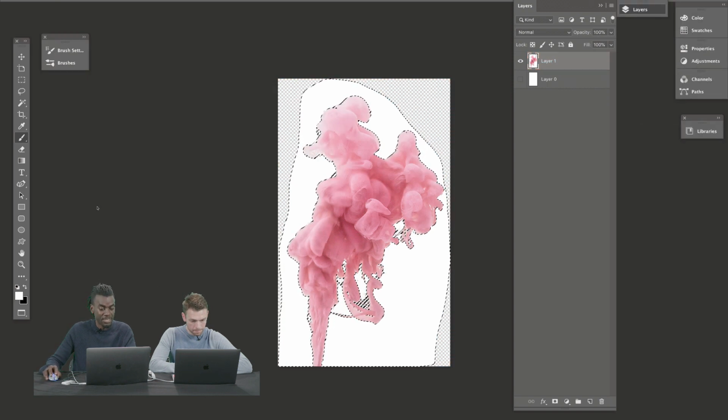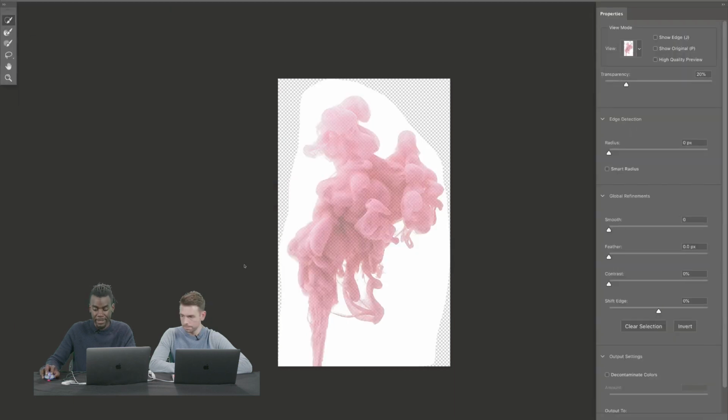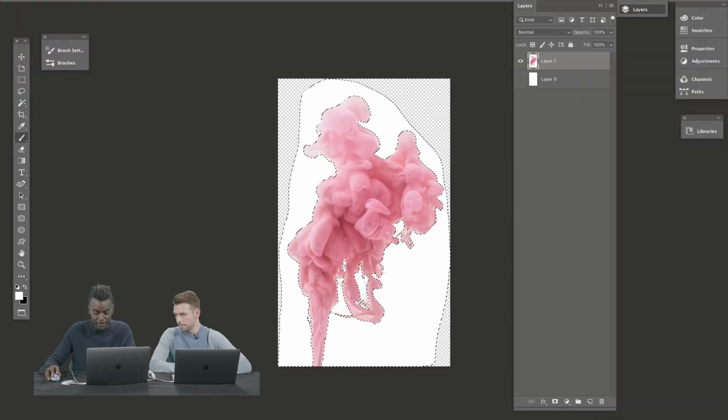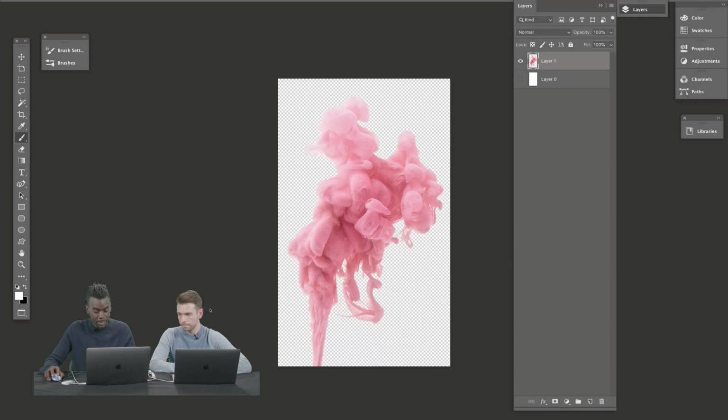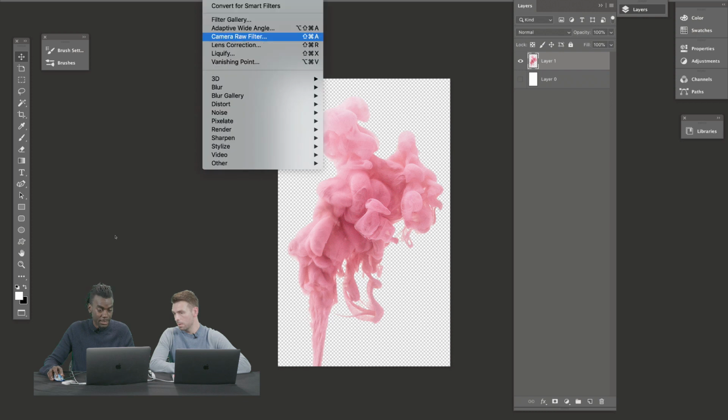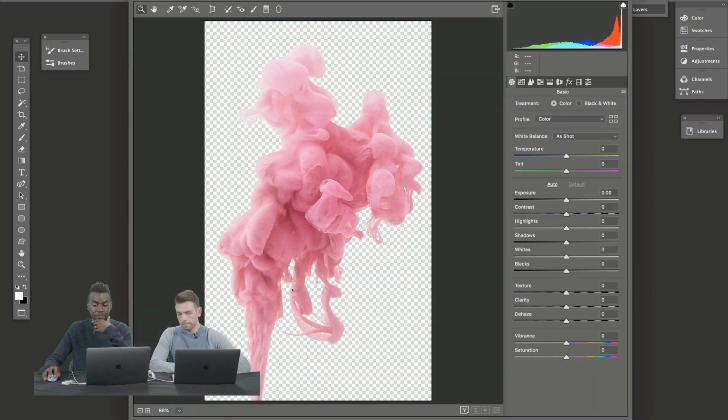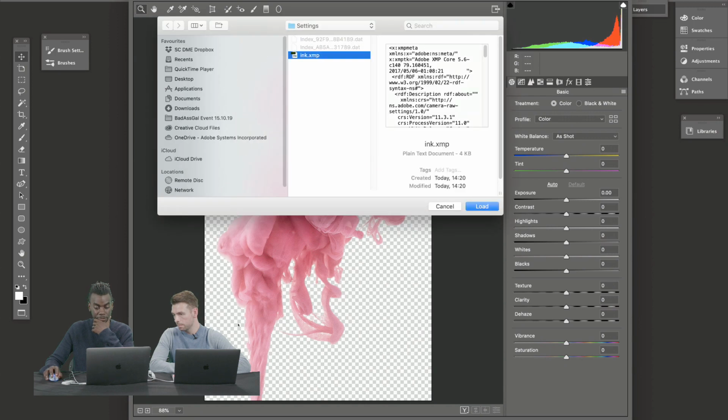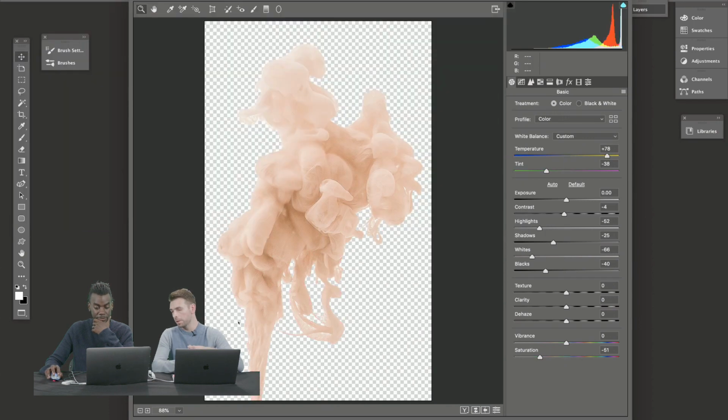And let's go to select and mask. Let's increase the shift edge, add some feathering and some smoothing. Press OK. And that looks good to me. Let's go to the camera raw filter. Let's load up those default settings. So while you're just loading that setting that you created earlier, right?